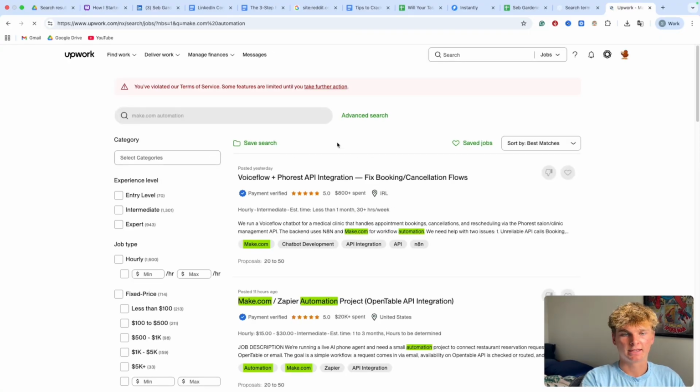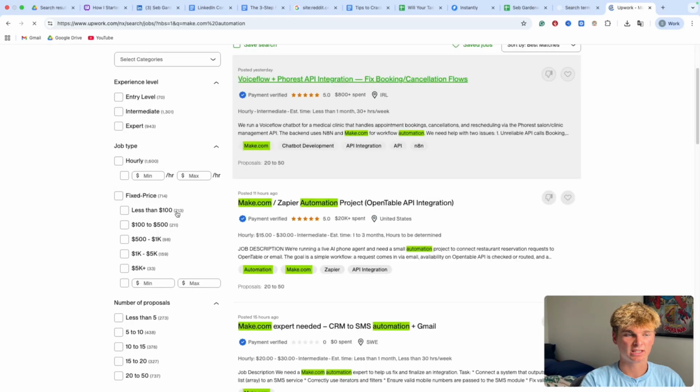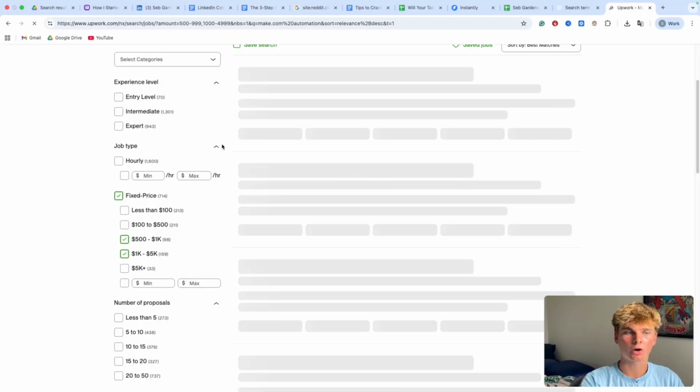So you can see here there's people. You can specify a budget as well. Let's do a fixed price of maybe these two. And you can see people who post, they already know what they want to post. They have money at hand ready to pay you. That's a great thing about Upwork. And then all you have to do is apply.